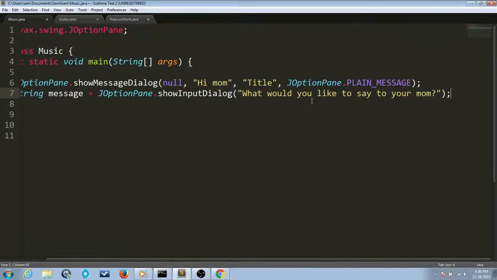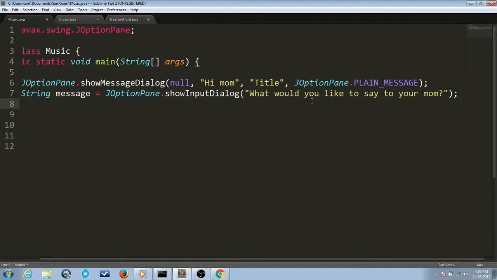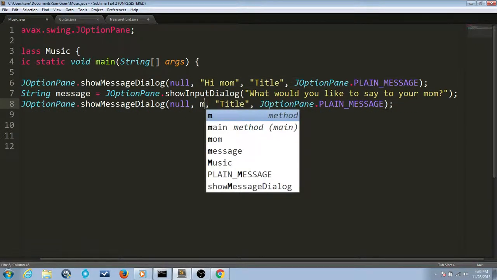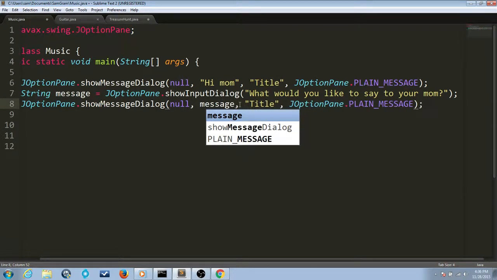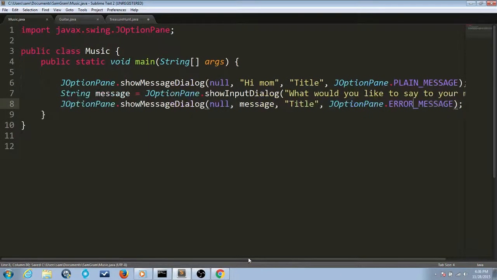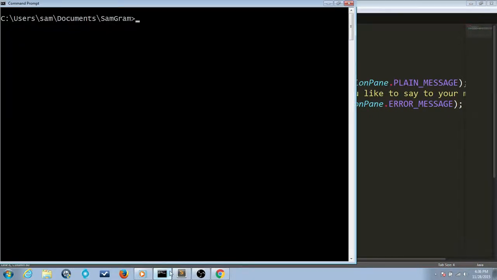Okay, so this will take in data and store it in message, and to print out the data, we can actually just use this exact thing and type the message right here. And to explain how we could have a different icon, we could type in an error. Let's just see what happens.